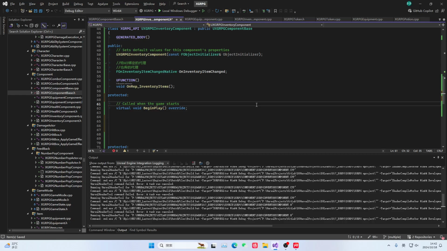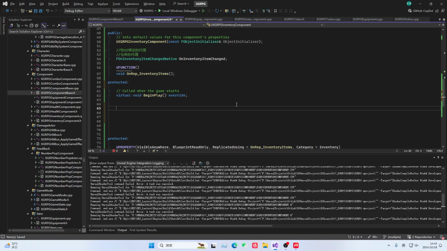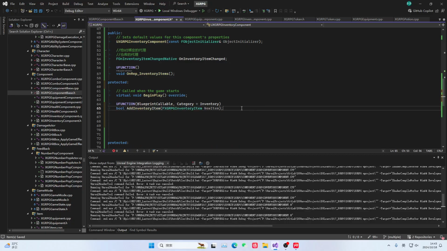And let's make this method protected, because the CRUD operations on this inventory component must be based on the server. So I don't really want to turn it into an RPC method inside this component. That would be very troublesome to call. We'll write only RPCs on the character class. So we'll write it like this.